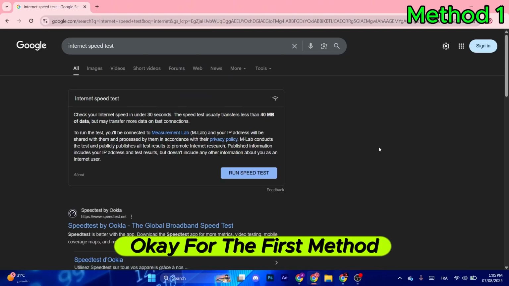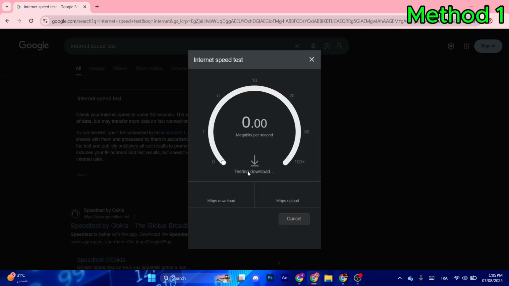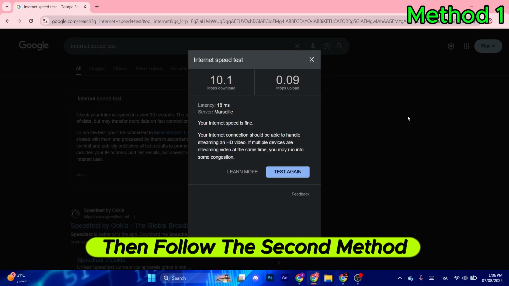Okay, for the first method, make sure to test your internet speed. Go to Google and then run the speed test. If that is not the problem, then follow the second method.